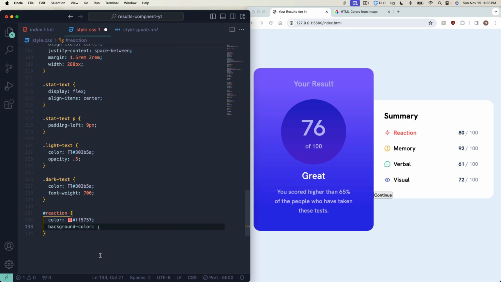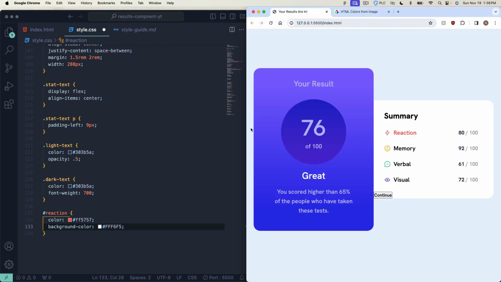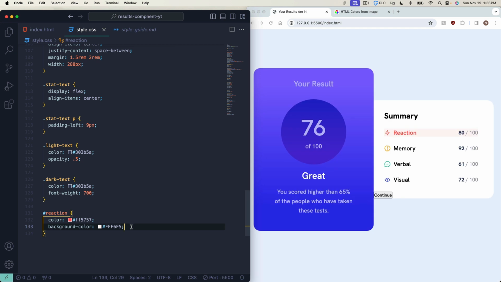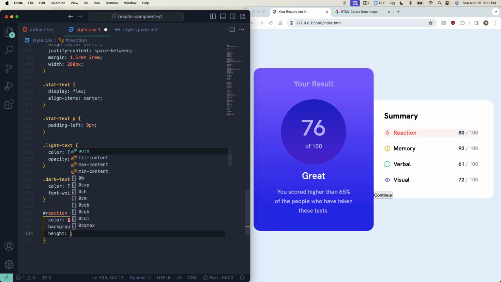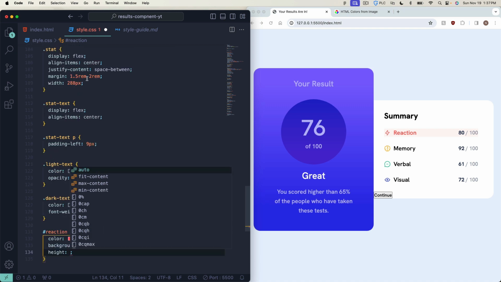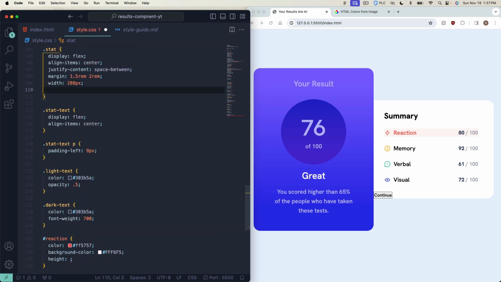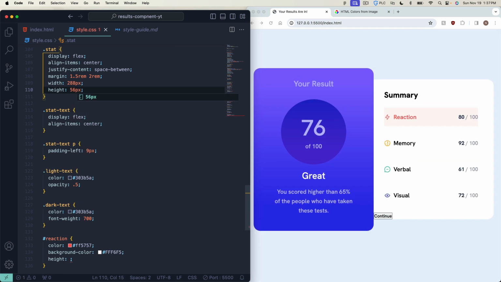So this goes right here, and then let's watch that change when I hit save. Here we go. Boom. Awesome. And then, is there a height on this? It's going to go to my Figma. So I think each stat has a height. Yeah. Each stat has a height of 56 pixels. So let's say height, or we can probably just do that in stat. Say height 56 pixels. There we go.